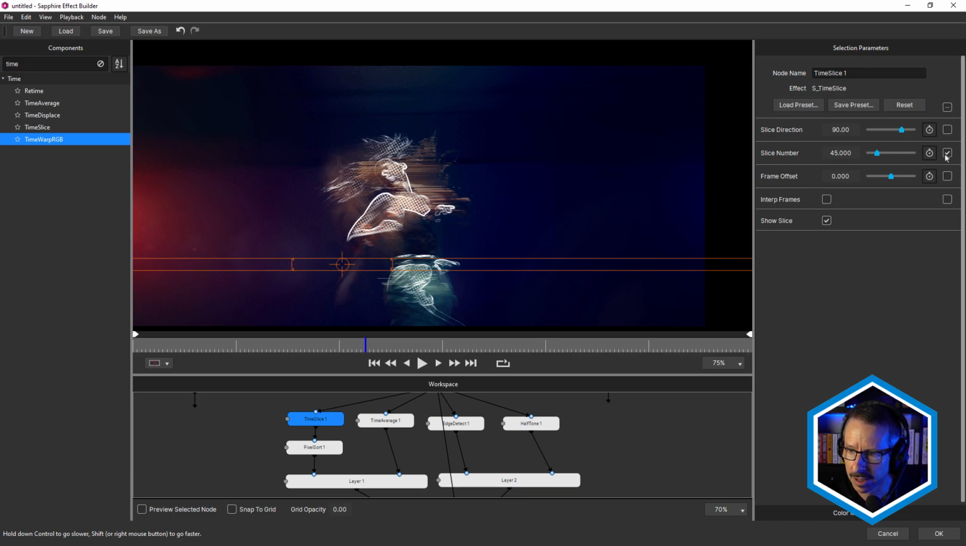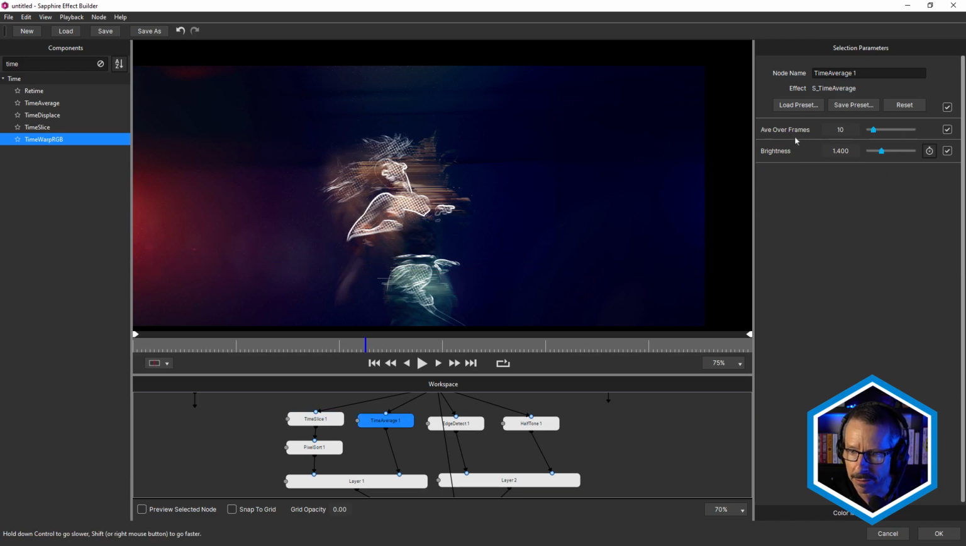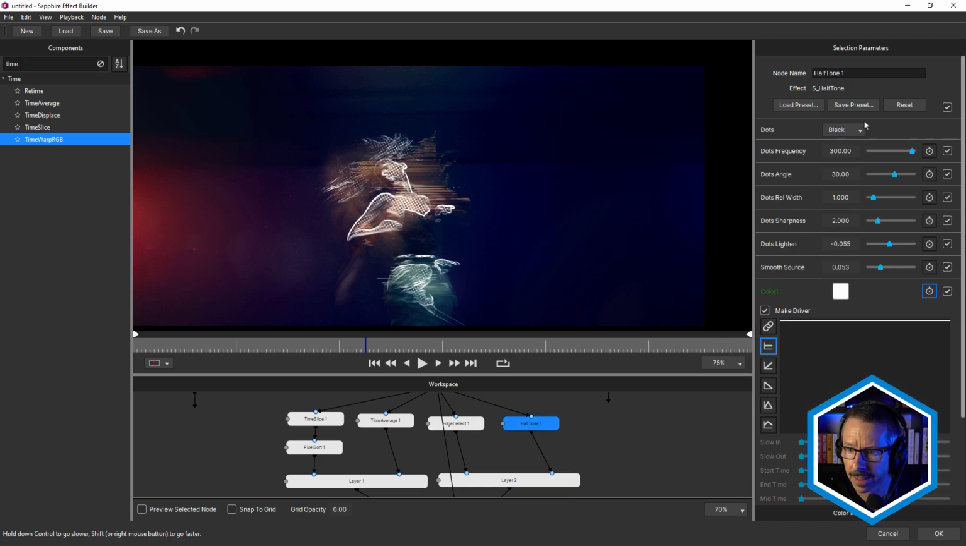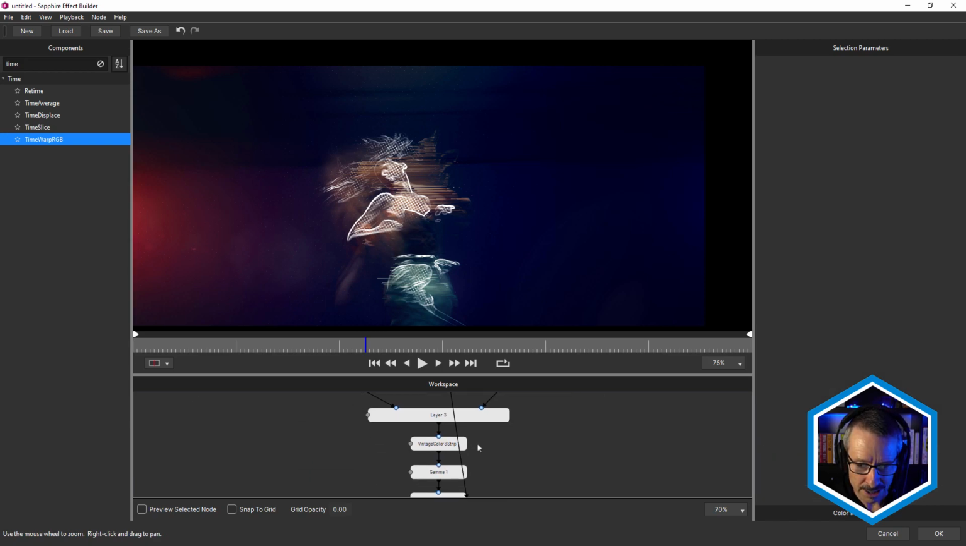Maybe I'd want to see the slice number, time average, maybe the average over frames could be good to see in the host. Edge detect, do I want to see anything in the host? Maybe not. Maybe threshold. Can always come back and turn things on. And for halftone, maybe the dot frequency and the color, of course. And by turning on the color here, whatever parameter that color is linked to, I don't have to turn on that parameter for that effect, because obviously if I can see this in the host, then it will change those automatically anyway. All of the layers are off.